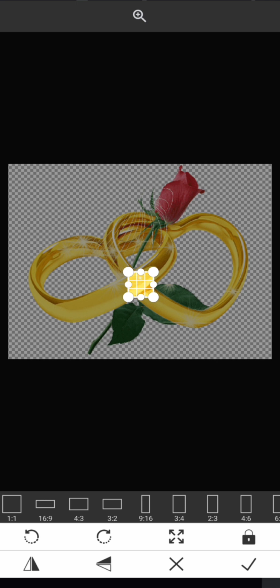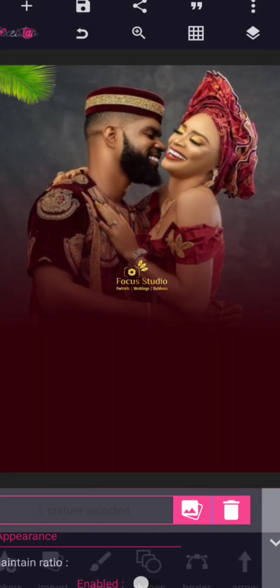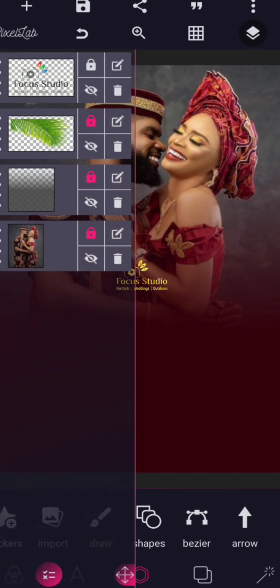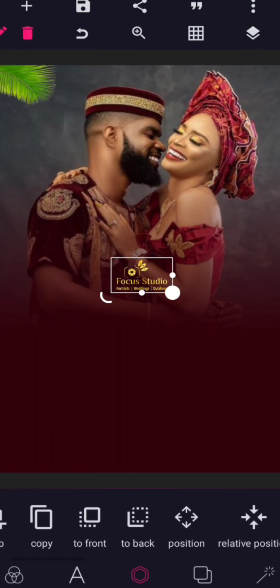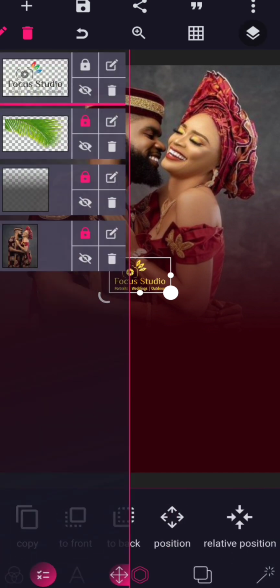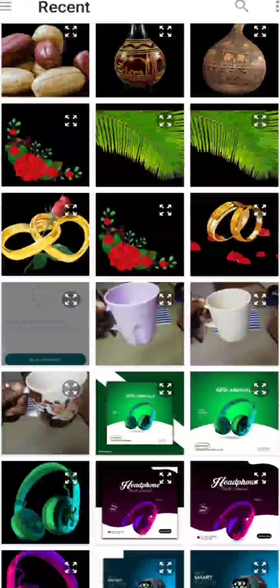So let's try this and see if it works. Okay, good, it worked. So the logo is now very much visible. What we do is to centralize it as well. It's in the middle now. Then we lock it up as well. Good. We go again and import this flower.